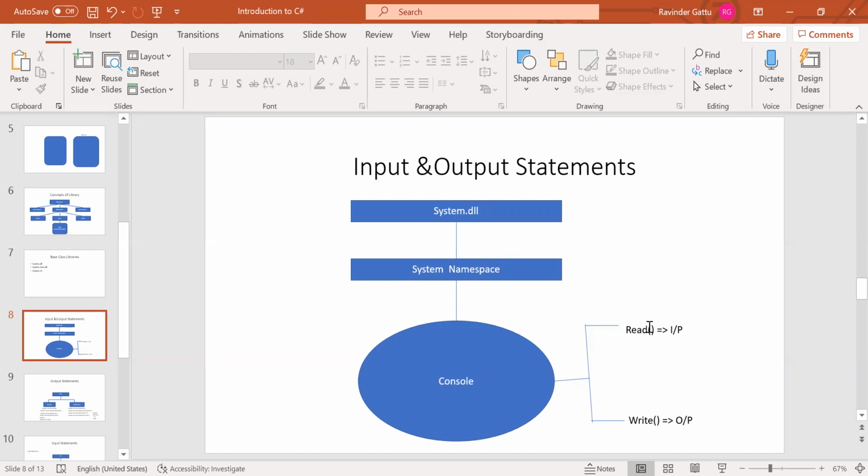So if I want to make use of read and write, what has to be done? Read and write are available in Console. So first I have to import my Console class into my programming environment. Console is available in the System namespace, and System is available in this library. So in order to make use of all the functionalities available in your Console class, this corresponding library has to be imported into your programming environment. Wherever you want to use these statements, you have to get this imported.